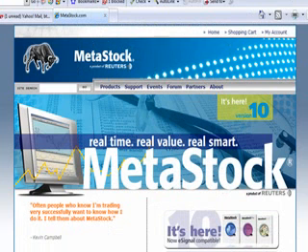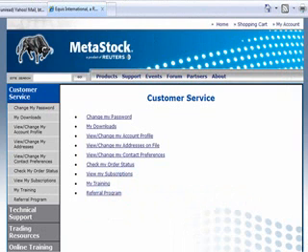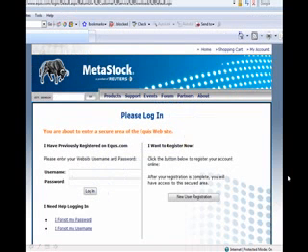Once the Equus website has been loaded on your machine, click on My Account. From here, you'll be directed to a customer service page. The link that we're interested in right now is the second one down called My Downloads. You'll then be asked to log in to the Equus website. In order to log in, you'll need to put in your username and your password.